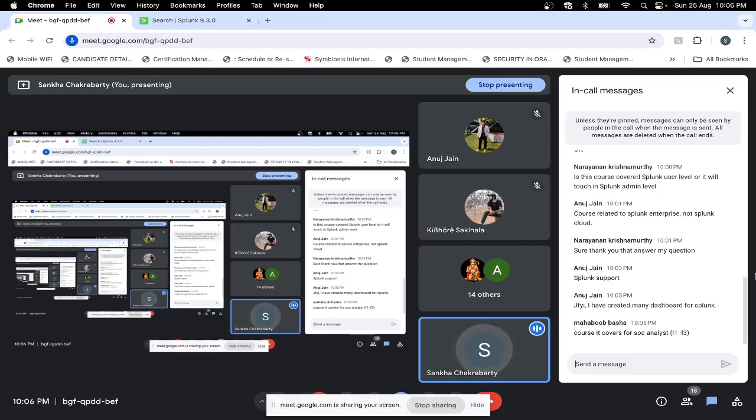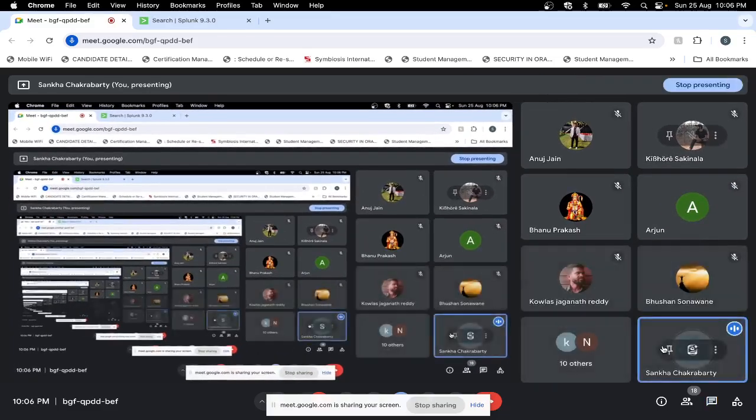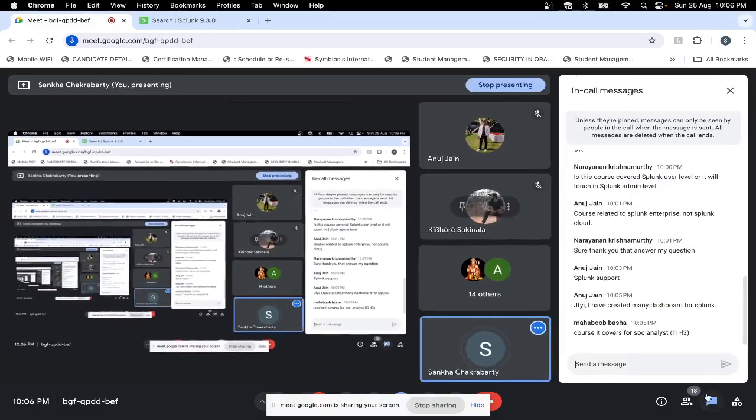Yes, Mahabub. It's from L1 till L3, till team lead. So I'll start from the scratch level and take you till the team lead position.